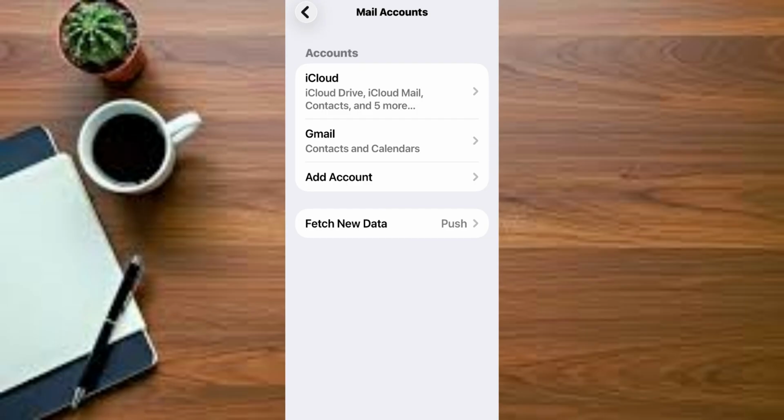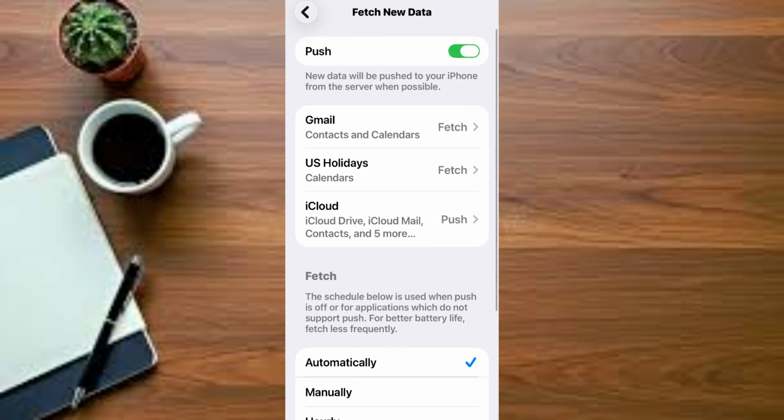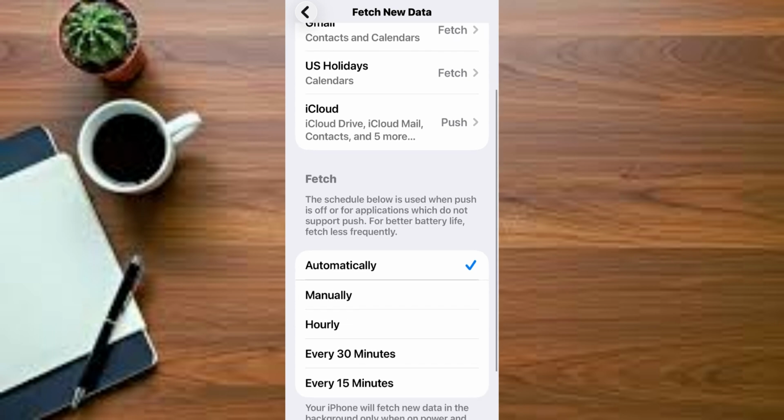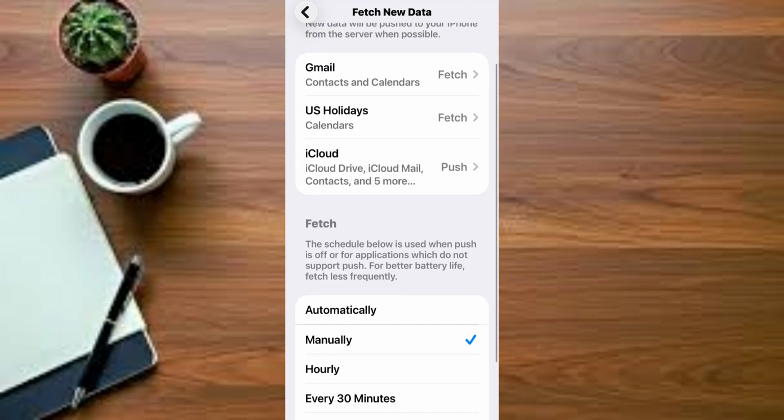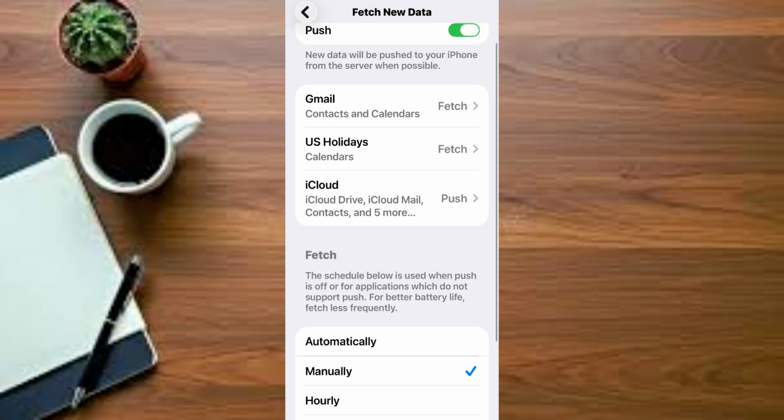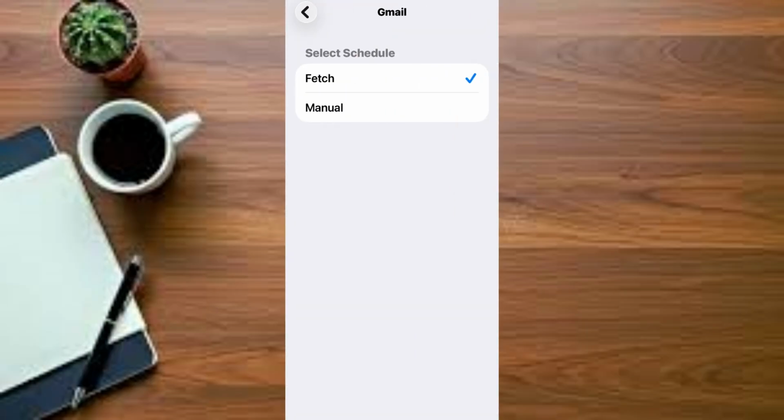Once you tap on mail account, make sure you tap on fetch new data to open it up. Now you can see that there are a lot in here, my Gmail is here, iCloud is here, and this consumes my data. So the first thing you have to do is to make sure you tap on manual. It means you manually refresh this app each time you open it. Then go to each of these apps and tap on it, tap on manual.